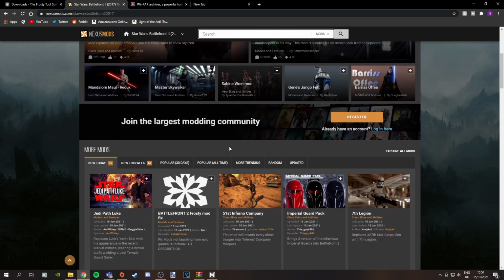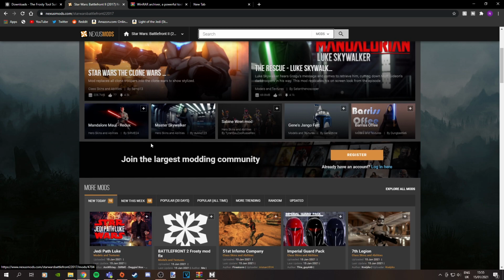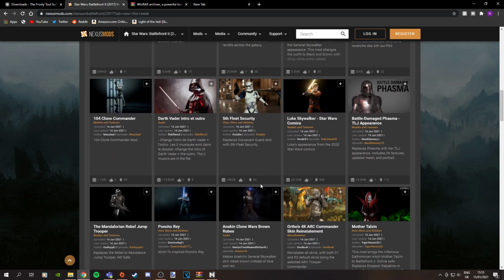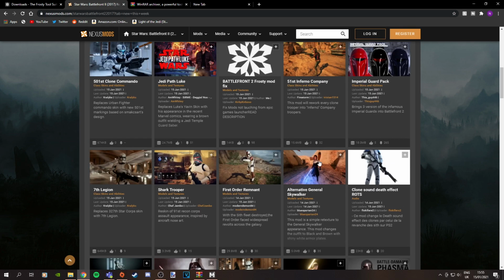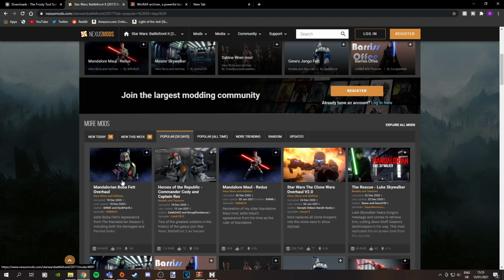So if you wanted to search, now we've selected Battlefront 2, we can use this little search bar with the mod section to find specific mods in Battlefront 2. I'm going to click new this week, scroll down, you know, just look around for a mod that sort of, you know, works for you. Popular last 30 days you can look at. For me, I'm going to install the Mandalorian Boba Fett mod.